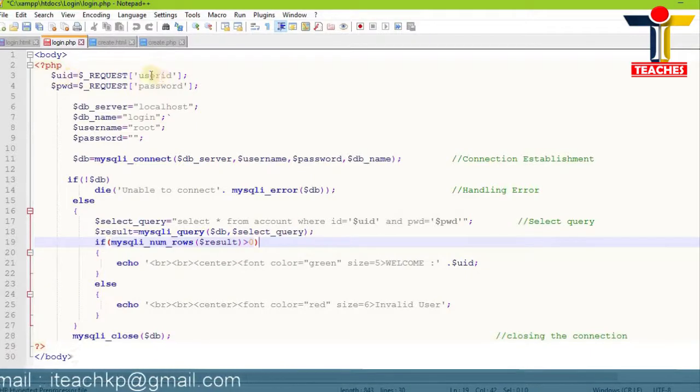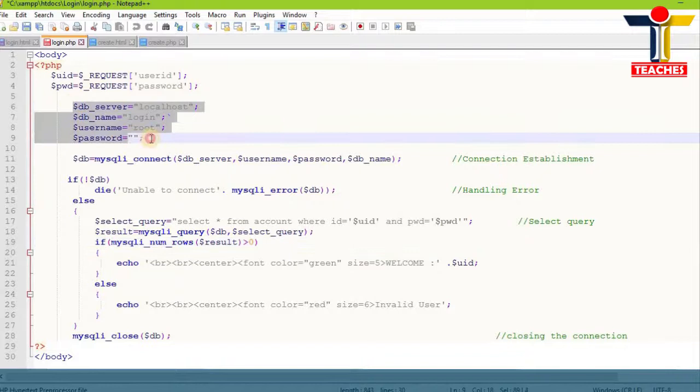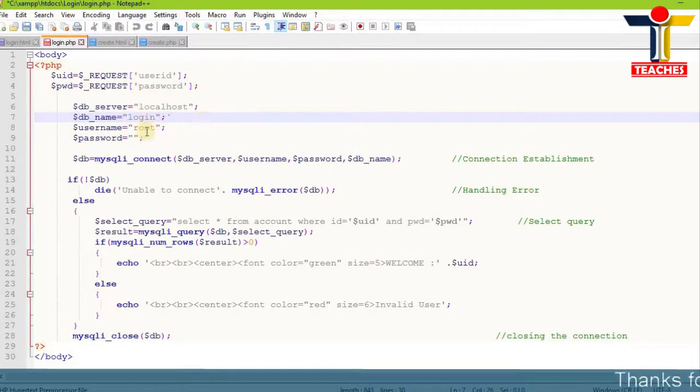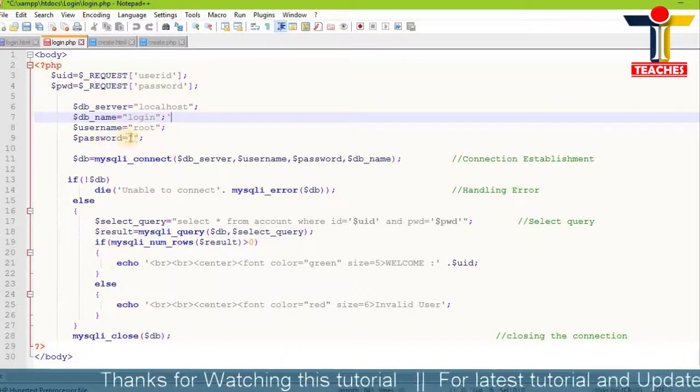Now user ID is going to be stored inside the UID variable and the password is going to be stored inside the PWD variable, and these are the other pieces of information to connect to the database. Basically the server name, that is localhost we are using, then the DB name. So my database name I have given as login, and the username I have given as root, and the password I have not mentioned, so I'll leave it blank.